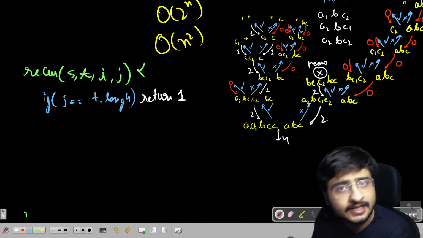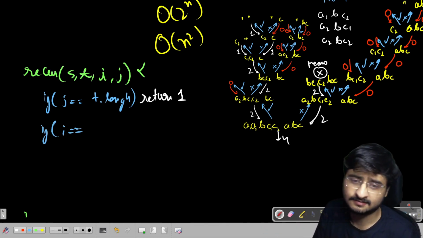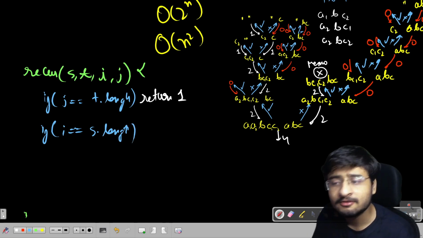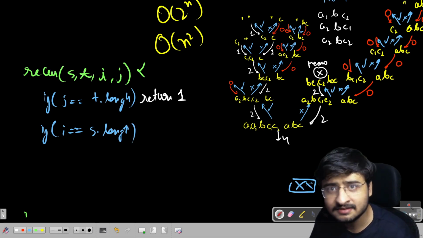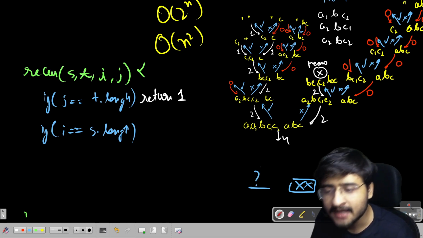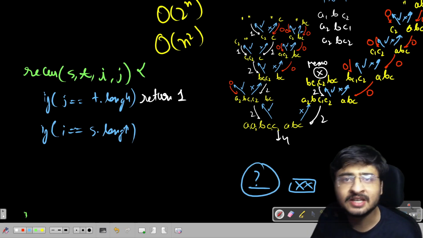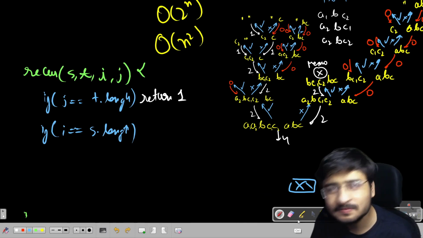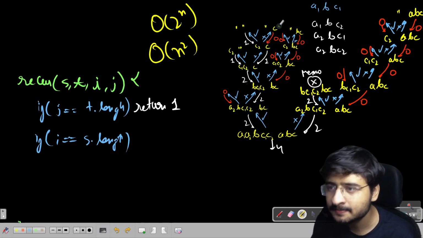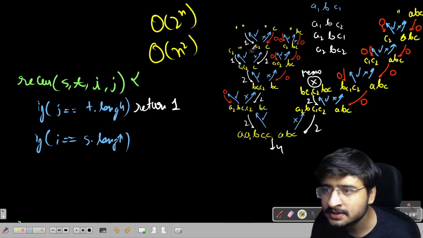Correct. Great. If j has not reached t.length, if we still have some characters in string T, and i reaches s.length, what am I trying to say? We have some characters in string T, but no characters in string S. Can you form any subsequence from an empty string which is equal to some string T? No, no. This case is where, in the recursive tree, look at this, this base case is here. So I will show you, just give me a second.